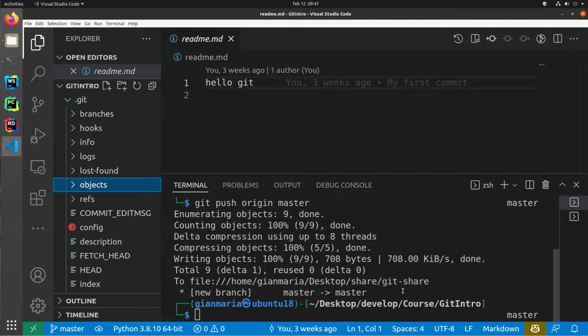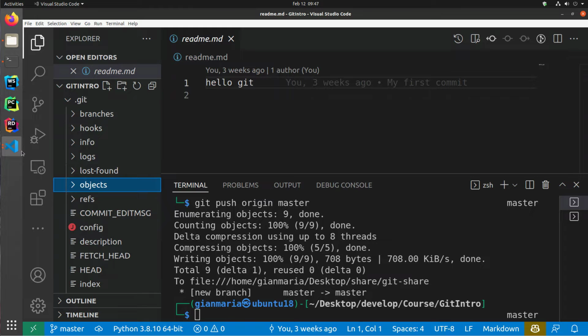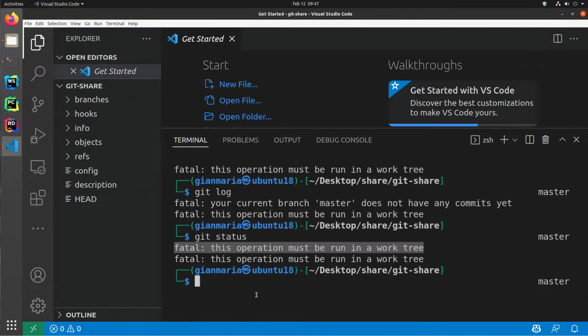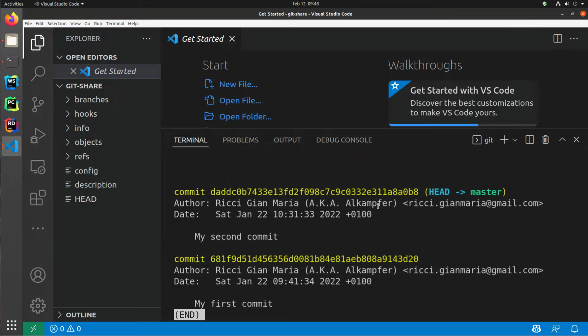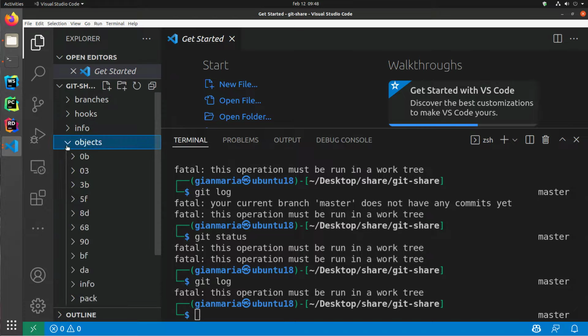So git push simply lists all the commits reachable from the master and copies these Git objects inside the other repository, bear. So if I come back to my other repository, here I am, I can do a git log. And now you can verify that even if I'm in the git share, the repository where I issued git init --bear, I actually have all the objects copied from the other repository.